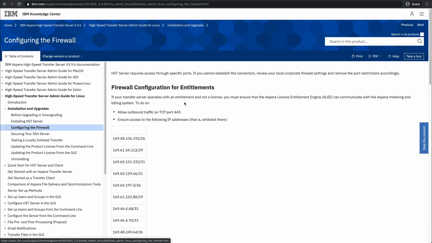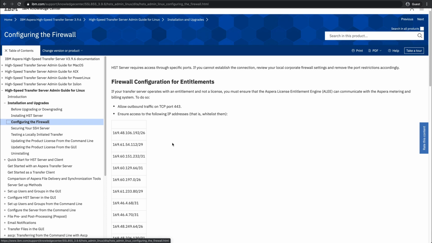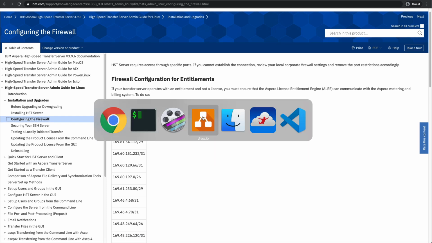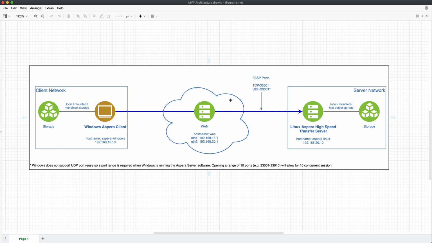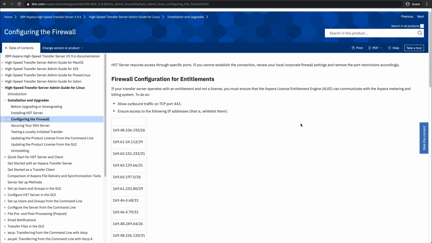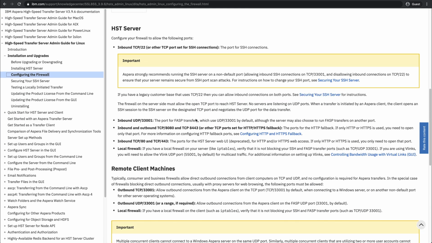Now, for this particular environment, I have all the firewalls turned off on both the Windows machine, you would have noticed a WAN machine in the center that we can use for some WAN emulation later, and also this Linux server here. So there's no firewalls in this environment, but just a quick note on them.